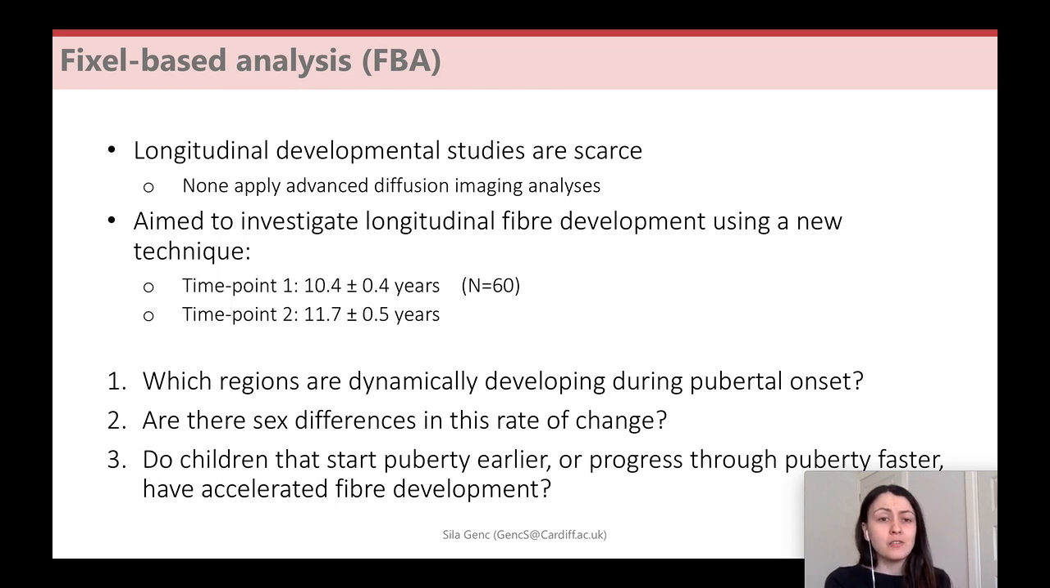So in the context of neurodevelopment, longitudinal studies are scarce, particularly those that apply advanced diffusion imaging analyses. So our aim was to investigate longitudinal fiber development using pixel-based analysis in a cohort of children aged 9 to 13, followed up 16 months apart. What we were interested in was which regions were dynamically developing during pubertal onset, and whether these affect the rate of fiber development.